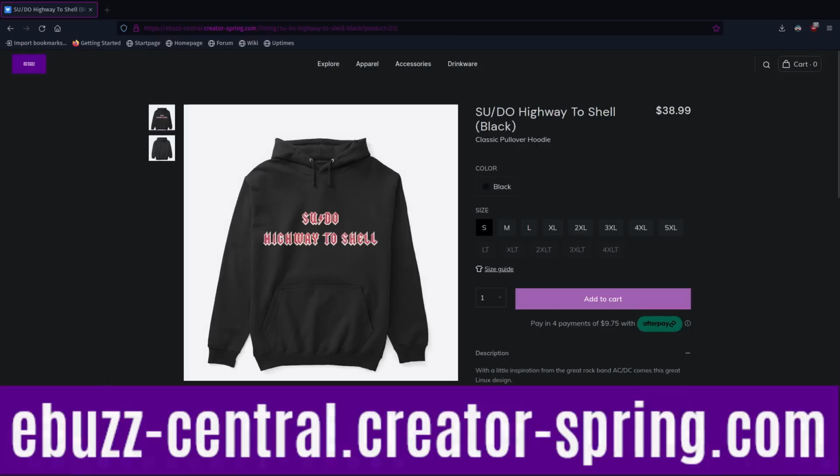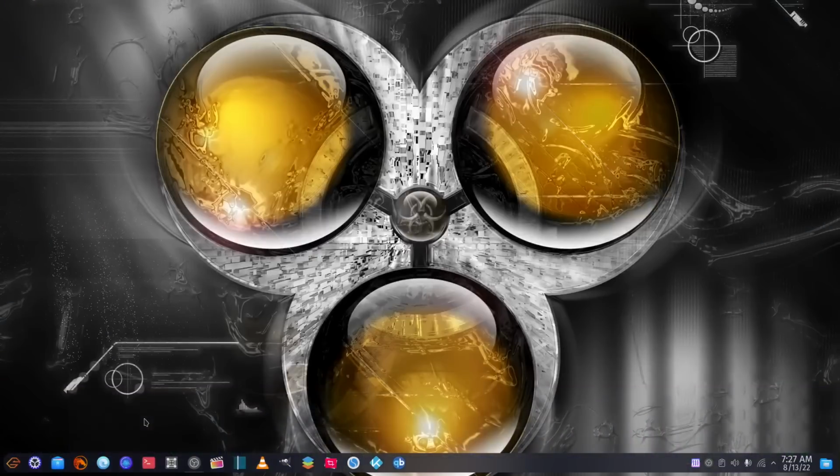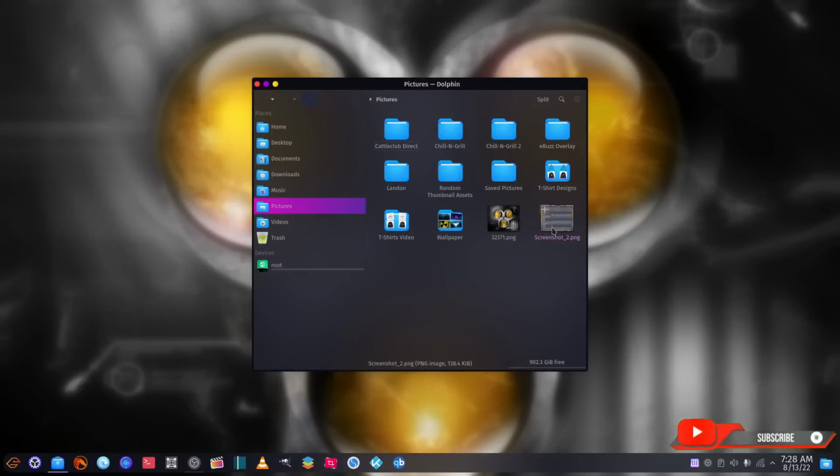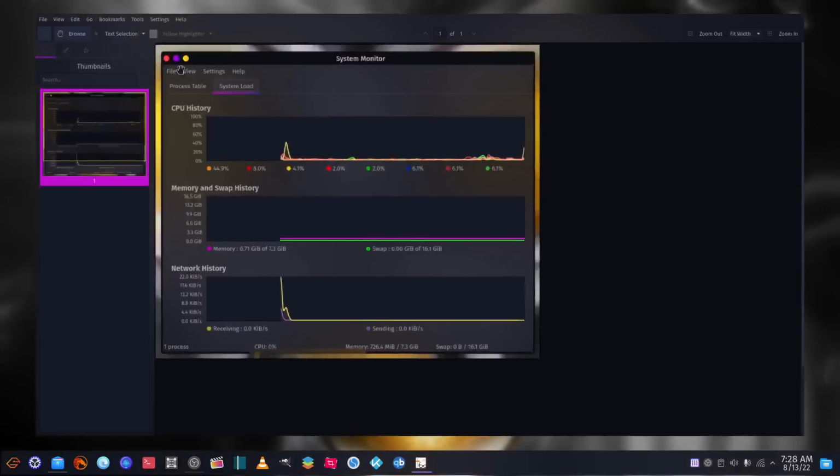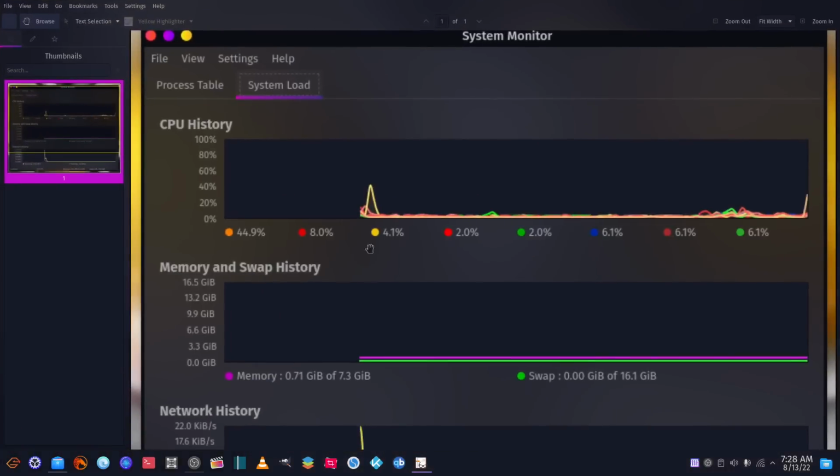Now I'm going to go ahead and close out of this and go back to my desktop. Now we're back at the desktop. And the first thing you're always going to hear, whether it's on a forum or on videos, is that Garuda runs too heavy. Now I took a screenshot before I turned OBS on just so I could show you what I was dealing with at rest.